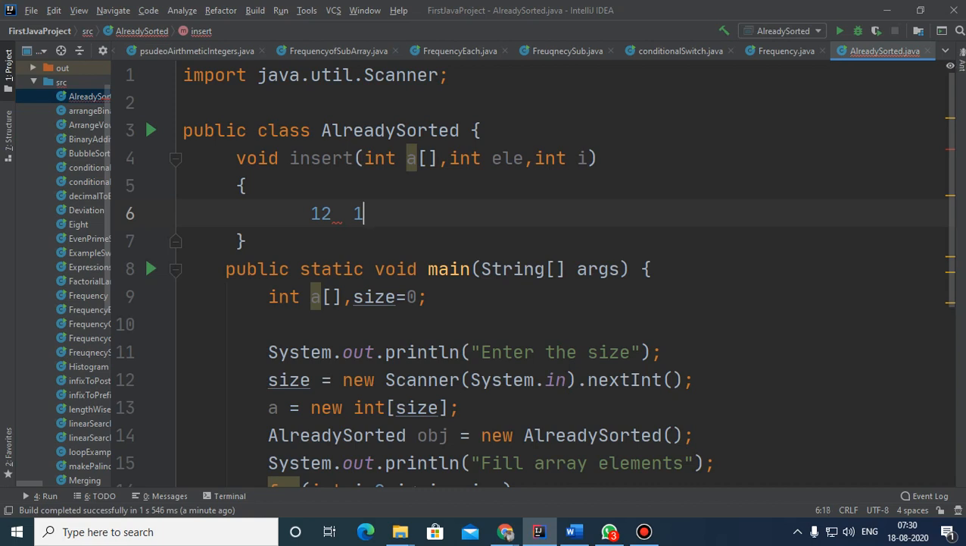and after that suppose we entered 15, so 15 will come after this 12. But next time suppose we are inputting 9, so 9 will come ahead of 12. And after that suppose we are giving minus 1, so minus 1 will come ahead of 9. And suppose we input 11, so 11 will come between 9 and 12. This is what the question is.